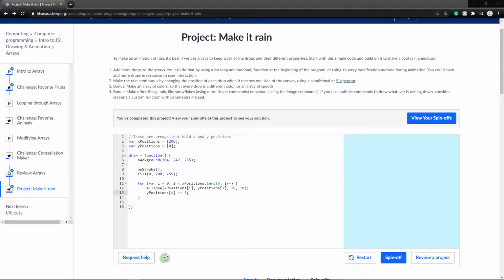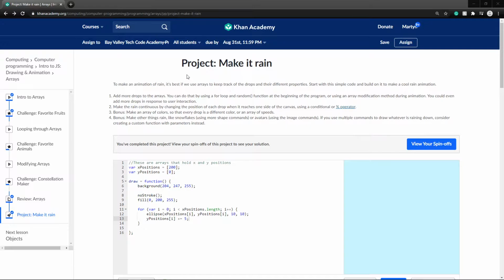I'm one of the instructors at Bay Valley Tech, and today I'm going over the Khan Academy project Make It Rain. Something to note about this project: it is the project for the Arrays section of the Intro to JavaScript Drawings and Animation little mini course on Khan Academy.